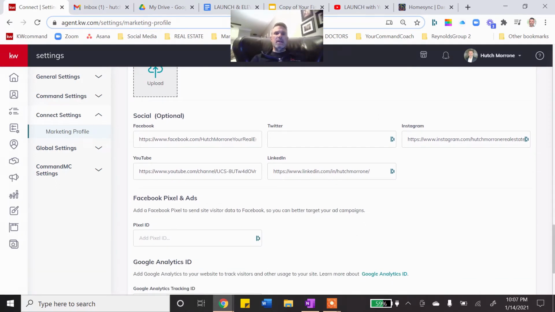Social media. If you type anything into these fields, an icon for Facebook or Twitter or Instagram, YouTube, LinkedIn, those icons are going to show up in your footer section and some of the other sections automatically. Like when you create websites, landing pages, those icons are going to show up. So please do yourself a favor.